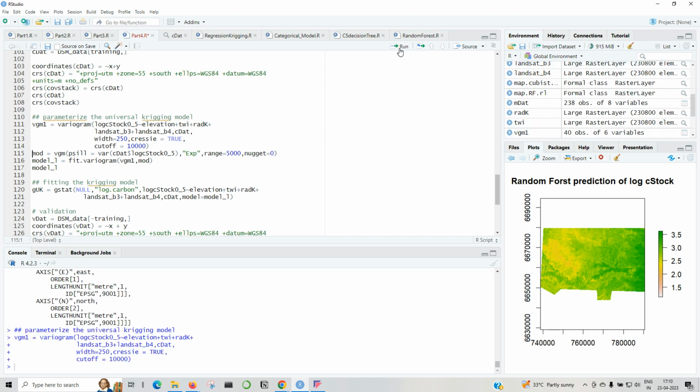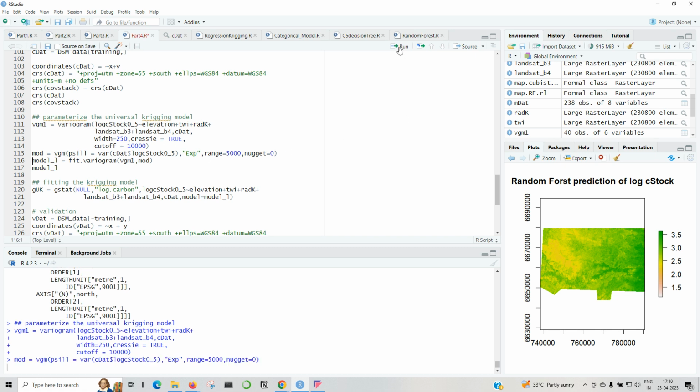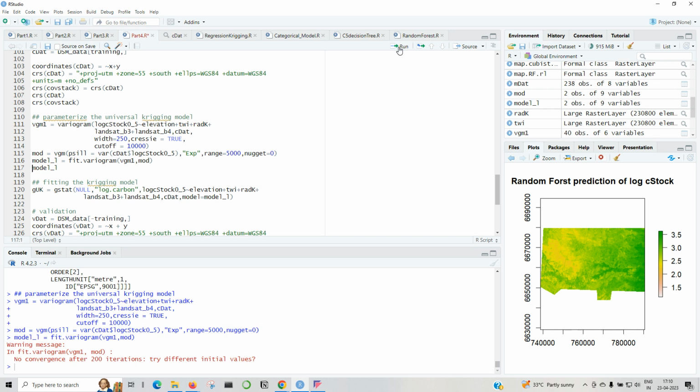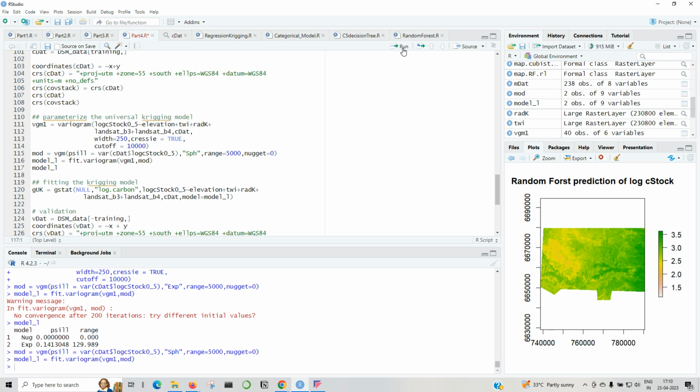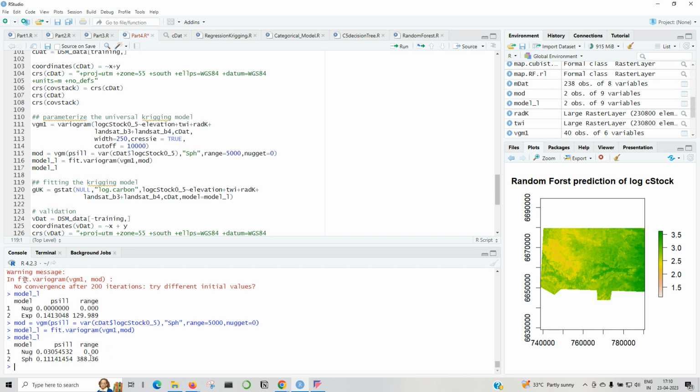So we will just run that. This is parameterizing our variogram, and here we are going to fit our variogram to an exponential function, and store that in model_1. So we have nugget 0 and range 0. For some reason our range is 0. So let me try to use spherical instead of exponential. Let's see if that gives any. Yeah, so we don't have this warning, and we have our range for spherical equal to 388. Oh, so we had a range value for exponential also. Well, that's fine, we can use spherical.